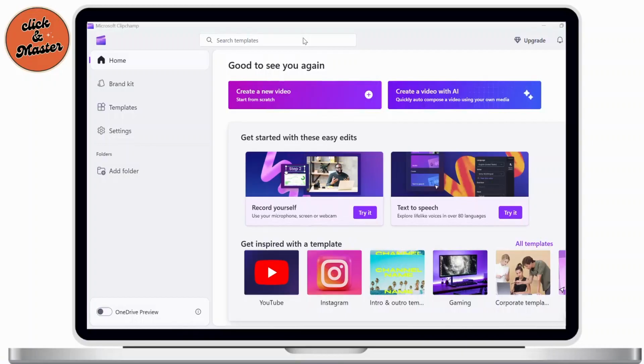So today I'm going to show you how to use text-to-speech feature in Clipchamp in a few simple steps. So let's dive right in.